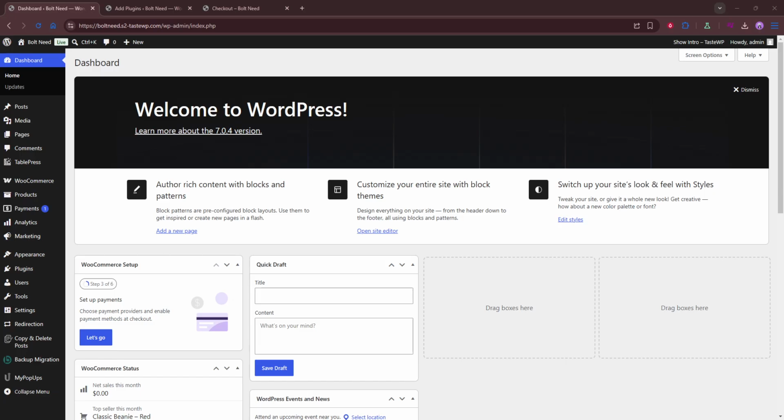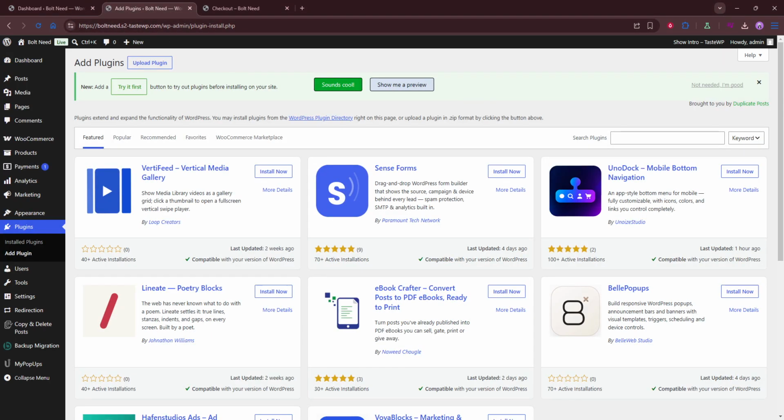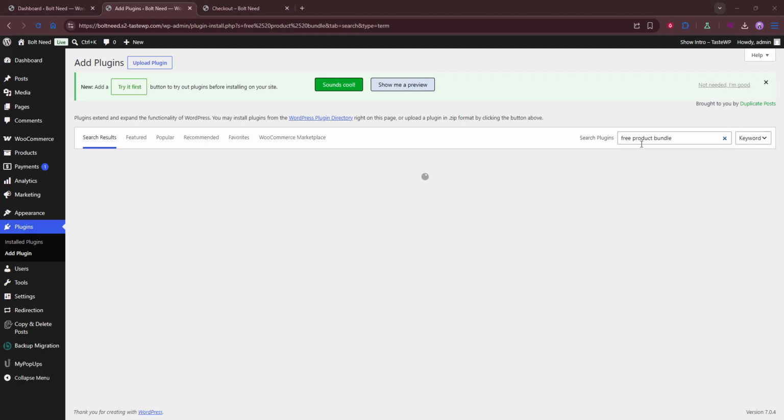First, open your WordPress dashboard. This is where you'll manage everything for your site, including plugins, products, and store settings. Once you're inside the dashboard, the next thing you want to do is install the free product bundle plugin shown in the tutorial. Head over to the plugin area, search for the bundle plugin, and install it. If you're following along with a specific tutorial, make sure you choose the exact plugin being demonstrated so the settings and options match what you see on screen.